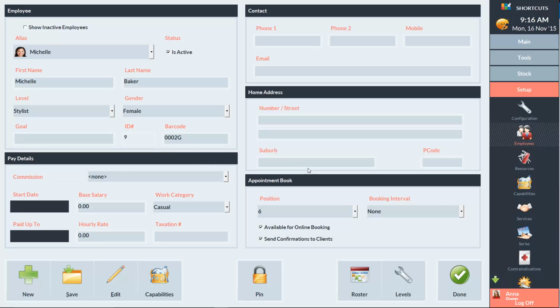And we also have the appointment book section in the bottom right corner, which is where you can choose their position on the appointment book. You can also choose the employee's preferred booking interval, but I'm going to leave it blank for now. And there's also these checkboxes down the bottom here, so you can leave this box checked if you want the employee to be available for online booking, and leave this one checked if you want your clients to receive confirmations for their appointments with this employee.